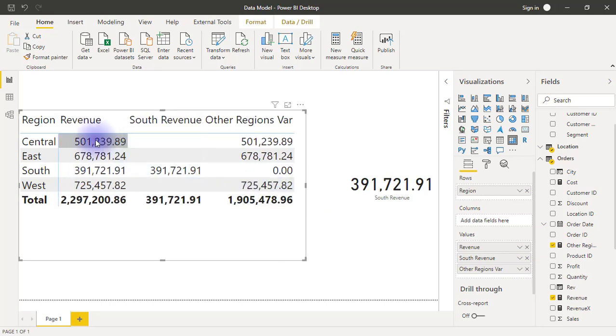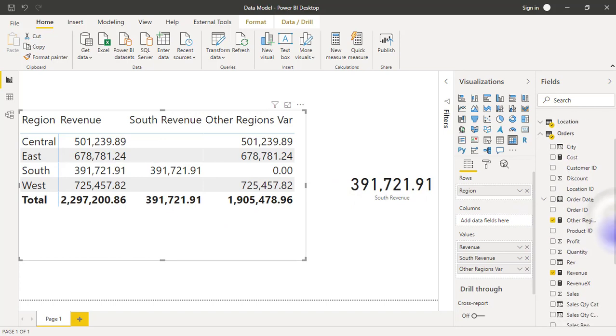You will see that these numbers are not correct, because on this level the South revenue measure cannot be computed for Central, East, South, and West. So let's go and see why this is happening, based on the filter context that we have explained earlier.